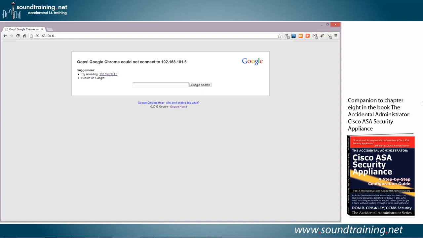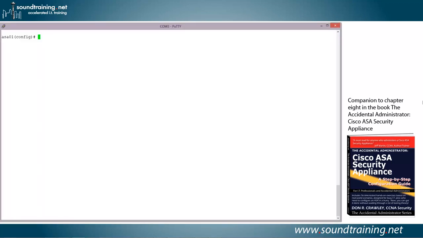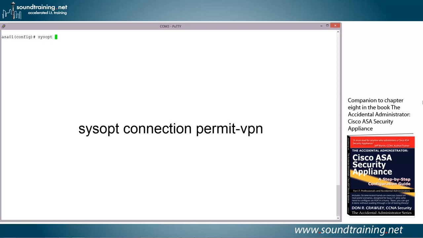As far as I know, it's not available within the ASDM. I looked around quite a bit, and I also did some research and couldn't find any references to the command being available within ASDM. So it looks like this has to be done within the command line interface. So let's bring up our CLI, and let's enter the command sysopt connection permit-vpn. It should be enabled by default, but apparently it's not always.